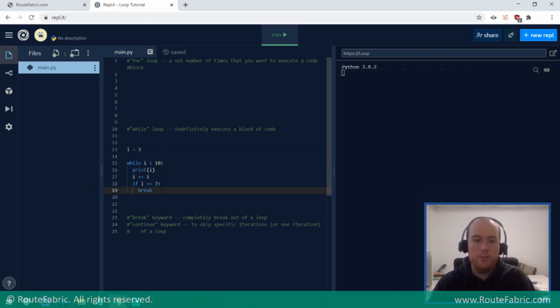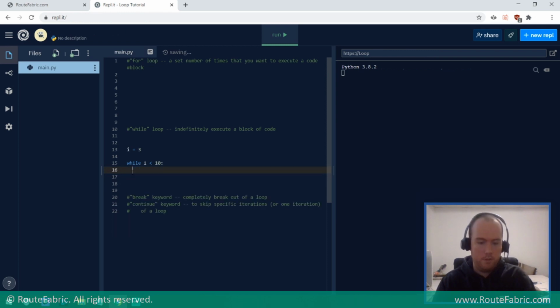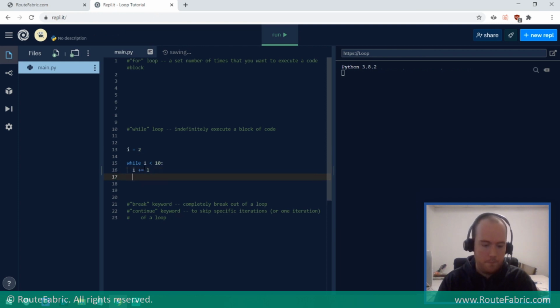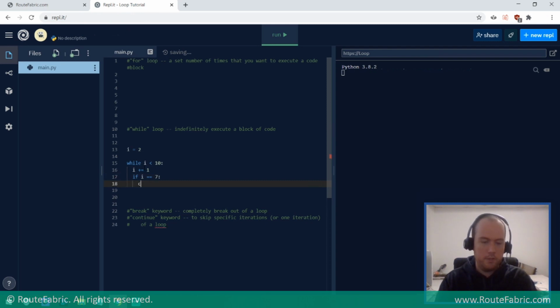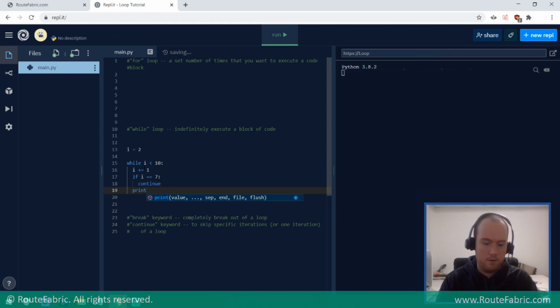So if we rearrange this, let's say set I equal to 2, and then we'll increment it right at the start, I += 1, and then we have if I is equal to 7, continue, and then below that, print I.